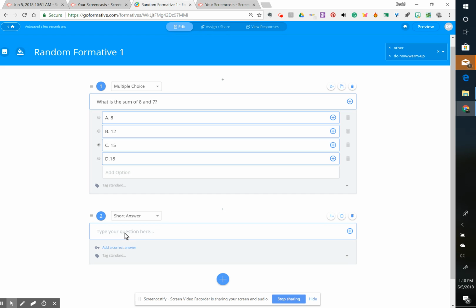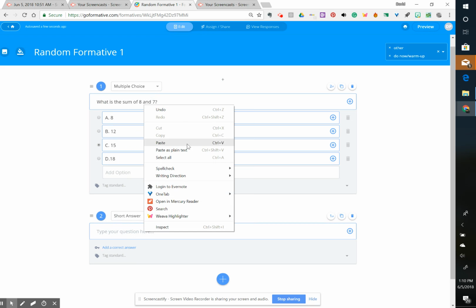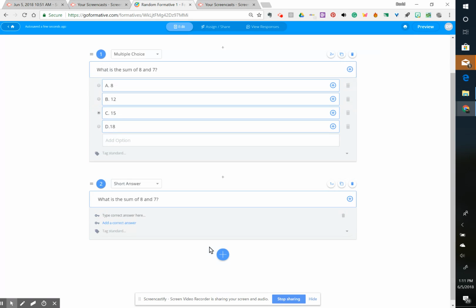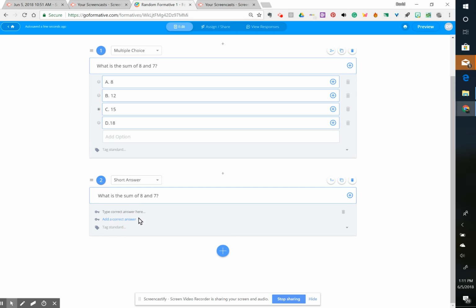So next question, I'm going to ask question number 1 in the exact same way. So I'm going to cheat a little bit. I'm going to copy that, and paste that question here. But now I want one answer. What is the answer to what is the sum of 8 and 7? I'm going to click my key here, and I'm going to add an answer. Let's type the correct answer, 15. So any other response is going to be marked incorrect.